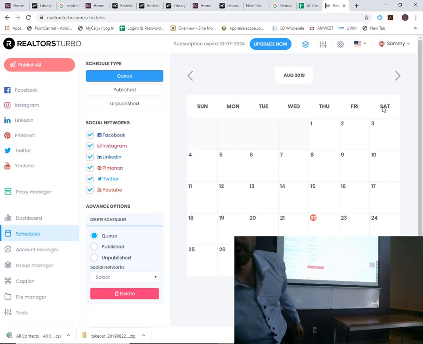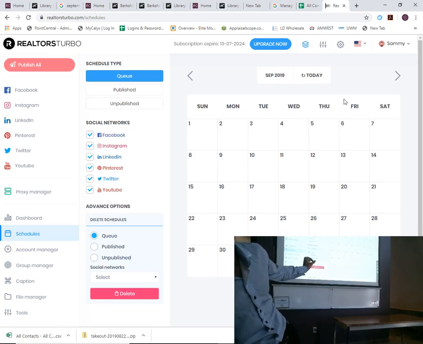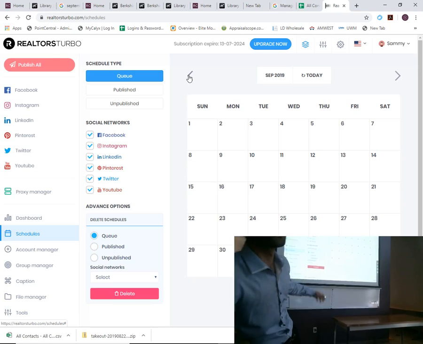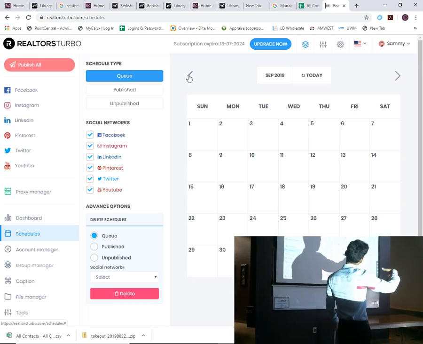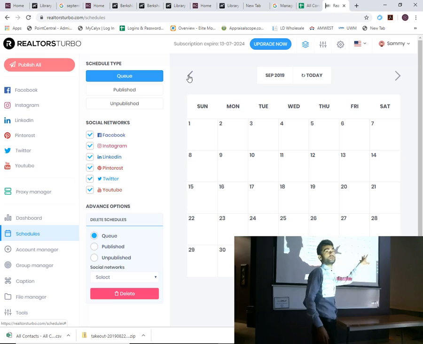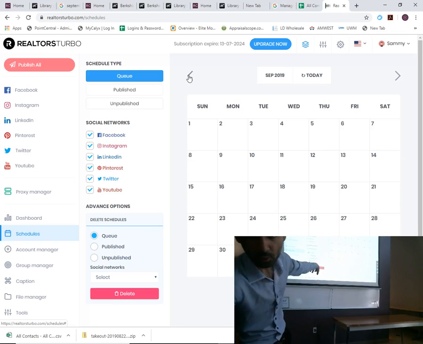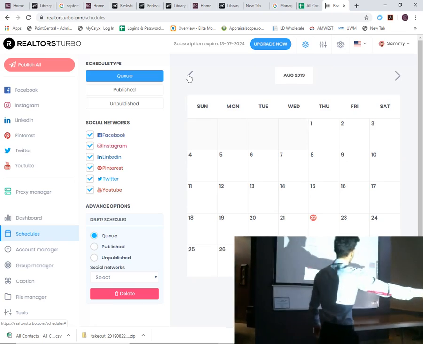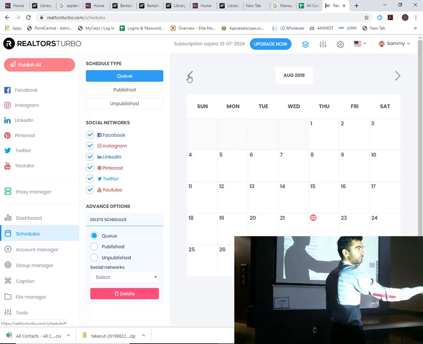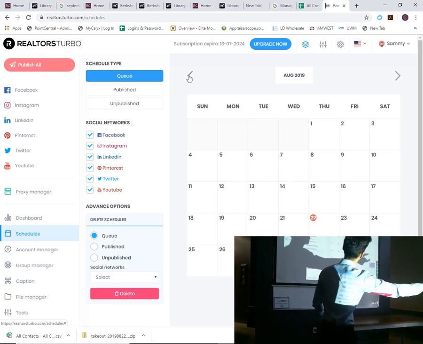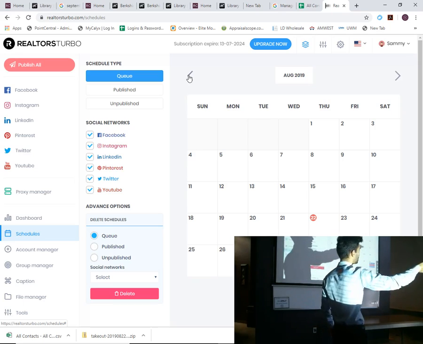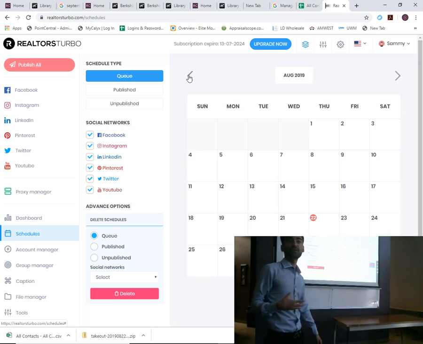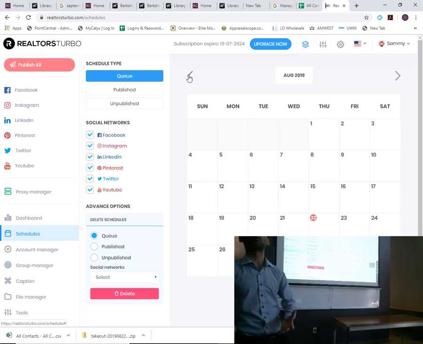So how yours should look is on the next month, September. This whole thing should be filled with icons like this. Not only on the 31st, these icons should show up on all of the days here. When that's showing up on all of the days, that means your social media platform is being hit hard. That means you're actively posting.